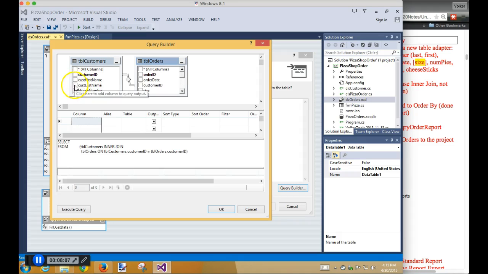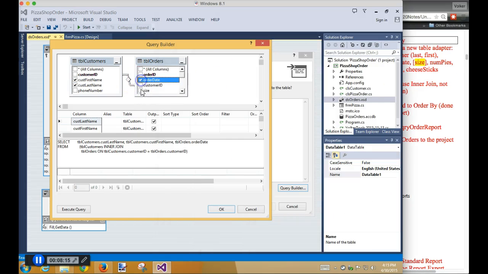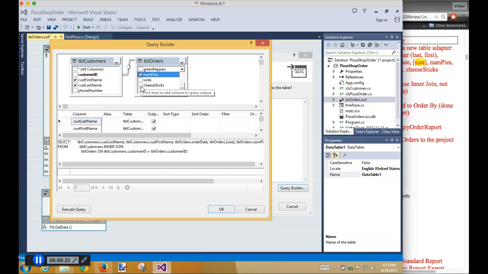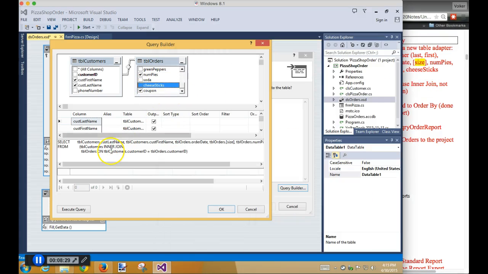I want the customer's last name and the first name, the order date, the size, the number of pies, the coupon, and the cheese sticks. Notice I can rearrange the order. Any order that you put them in here, they're going to show up in that order later. I'm doing that on purpose.